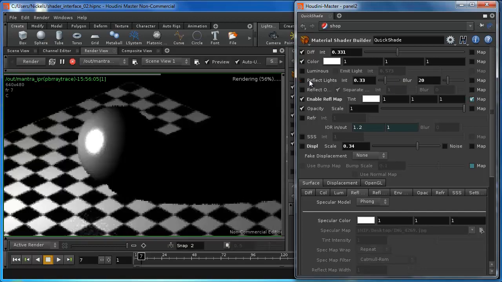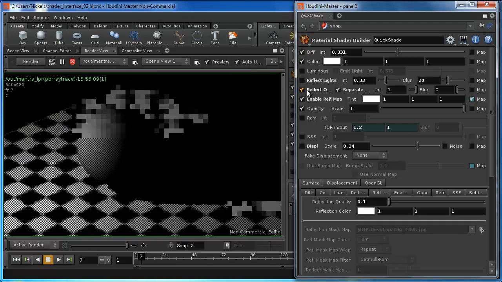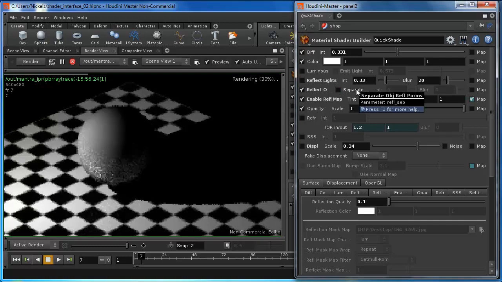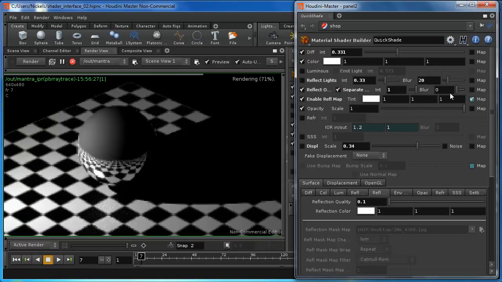We can apply a map as well. We can reflect objects. So for example, this checkerboard down below. We can choose to use intensity and blur parameters that are different from the reflect lights parameters, or we can use the same ones if we want to keep it simple. We can apply a map to reflecting objects as well.